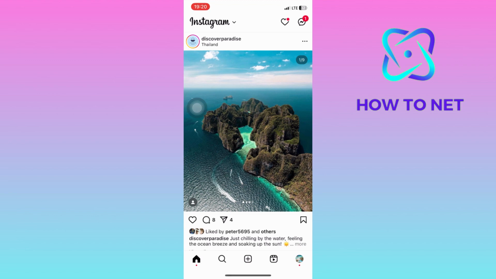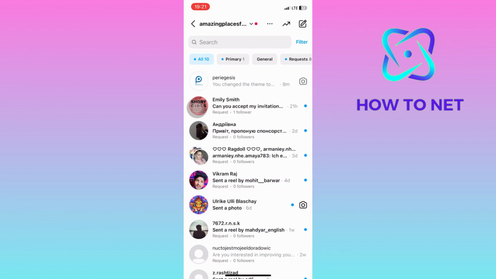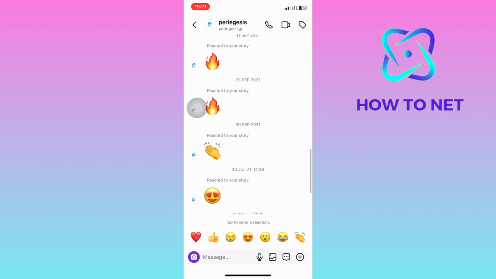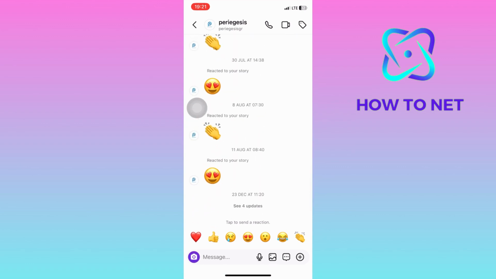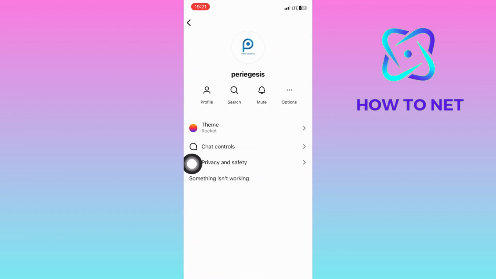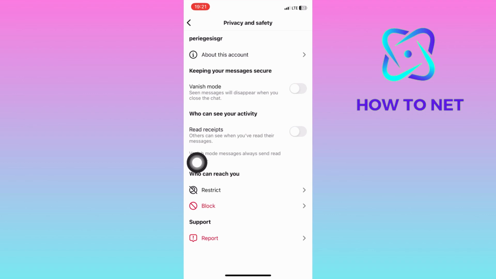In the message section, select any chat you would like to automatically hide after reading and replying to their messages. On this chat page, tap right here next to their profile icon. On this page, you will have to select the option of privacy and safety. Enable this option on. All seen messages of this particular chat will disappear when you close the chat.